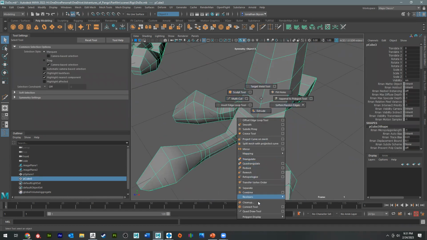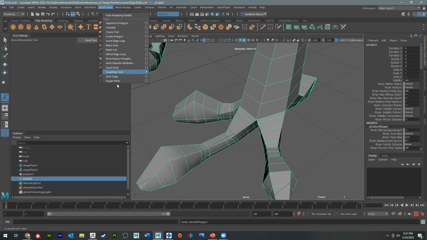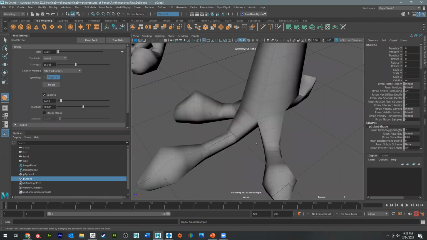Let's do, let's see, smooth. There we go. Oh, not the smooth I was looking for. Not there yet. Okay. Mesh display, mesh tool, sculpting, smooth. Okay.